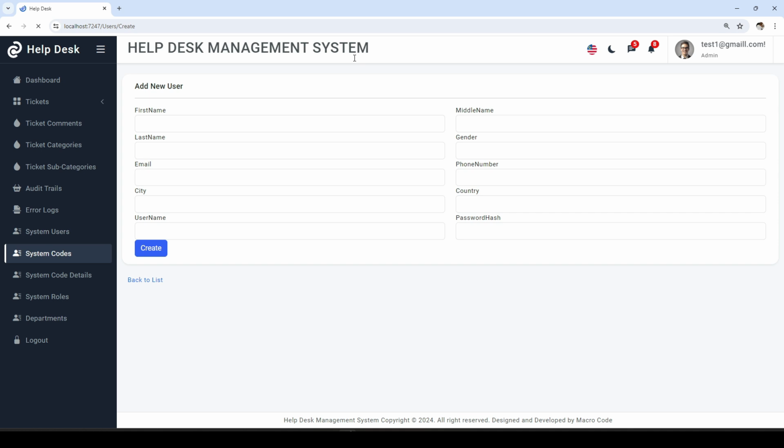If you go to system code details, you'll now have these particular options. That is male and female as the options for that particular group. You can see here we have male and female, and marital status, which was one of the system codes, with different options. You can see you have married and single. Then you have the system roles.